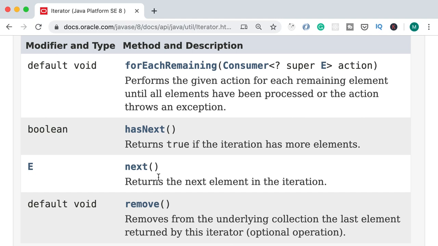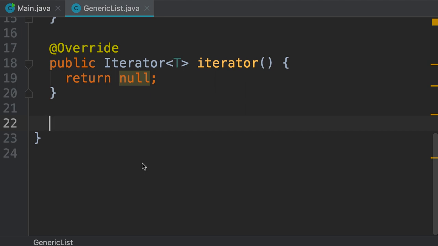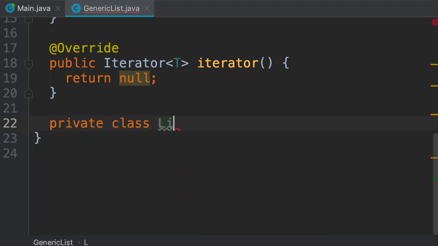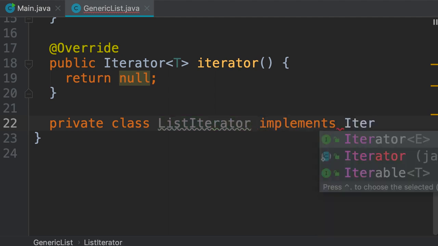So now we should declare a new class that implements the iterator interface. Back to our generic list, we're going to implement this iterator as a private nested class inside this generic list class. You will see why in a second. After the iterator method, we declare a private class called ListIterator. This class should implement the iterator interface, which is generic.